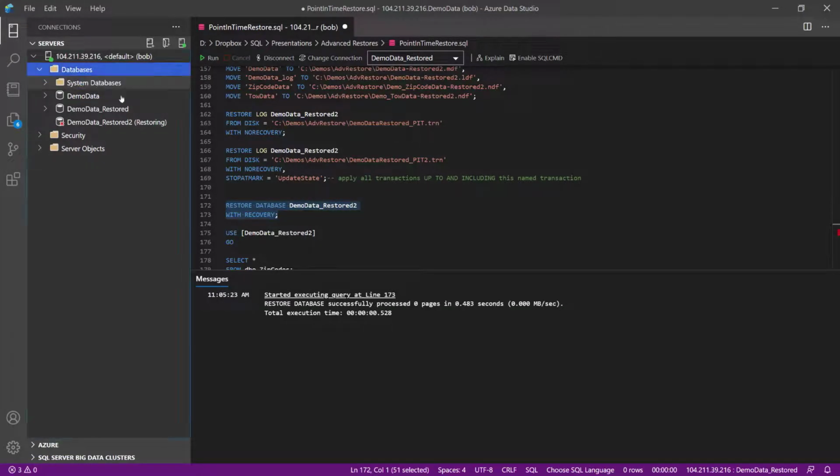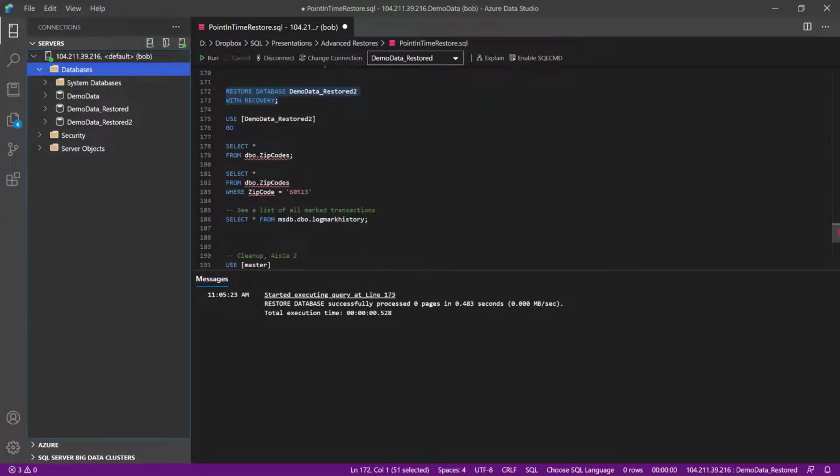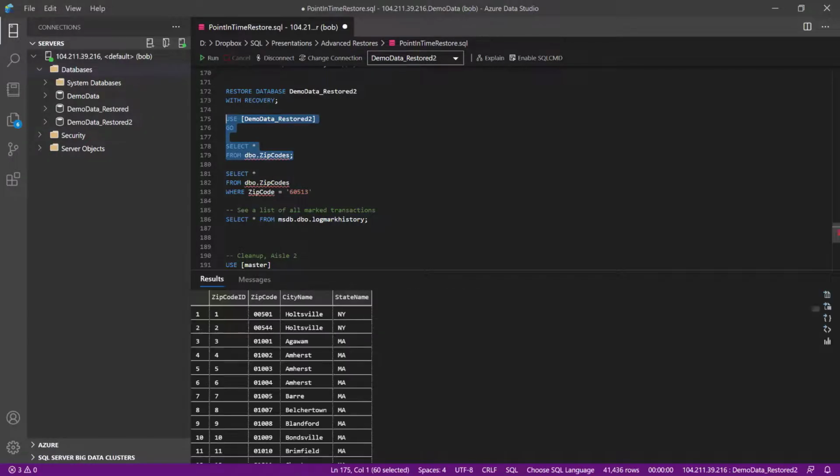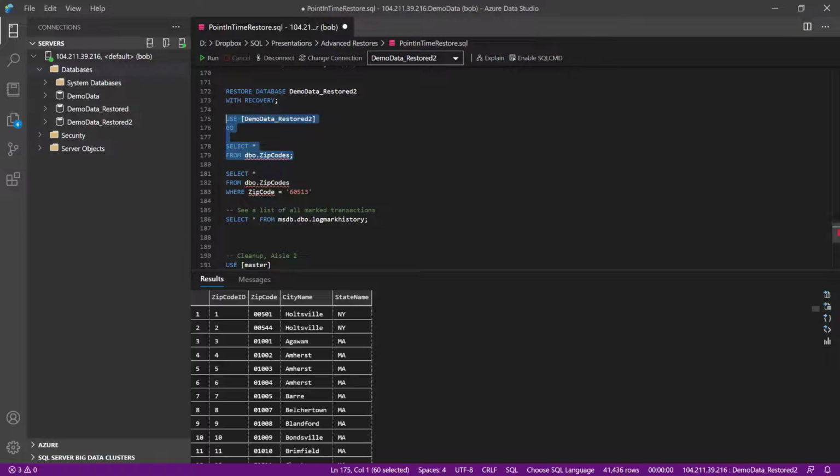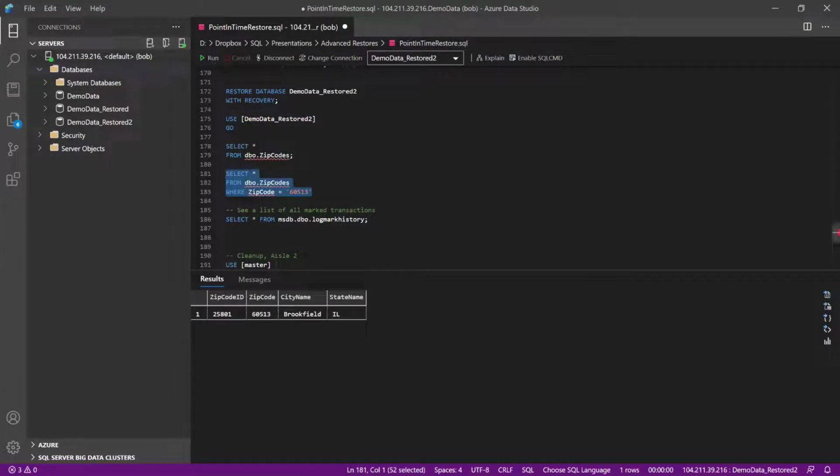Go ahead and refresh up here so you can see I now have 3 copies of that database. And if I were to select from it and select my zip codes, you'll notice everything is right with the world once again. And zip code 60513 will be correct because we fixed it there.